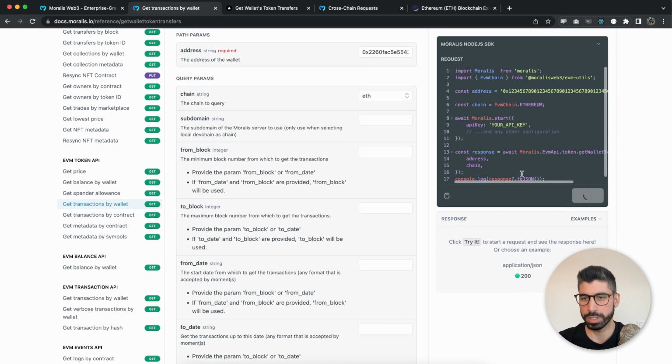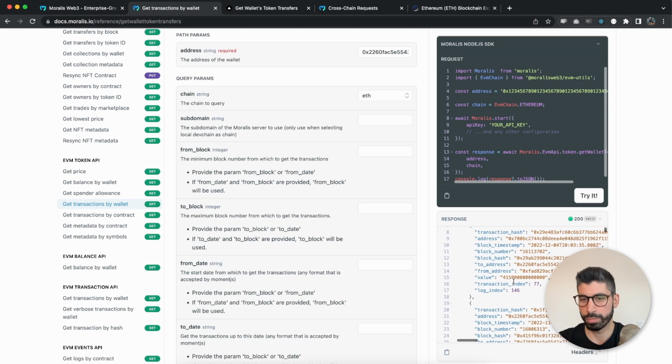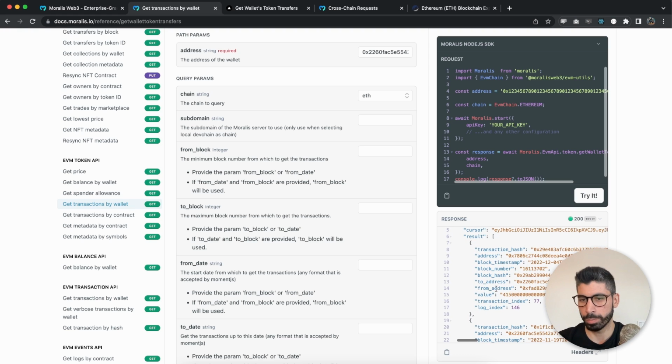And below this section, we will see the results that are coming back. In our case, 127 transactions, which are the same we saw in the application. Now this is the data that's coming back. You have the value, you have the to and from address that we showed as well. You have the block hash, the block number, timestamp, and then you also have the address, which is basically the address in which this transaction happened.